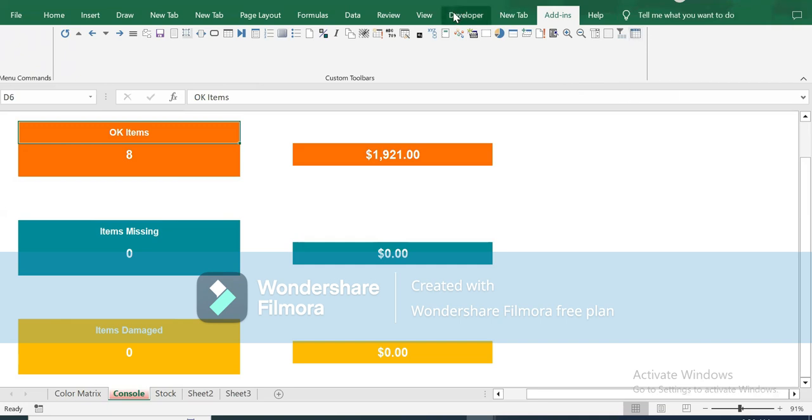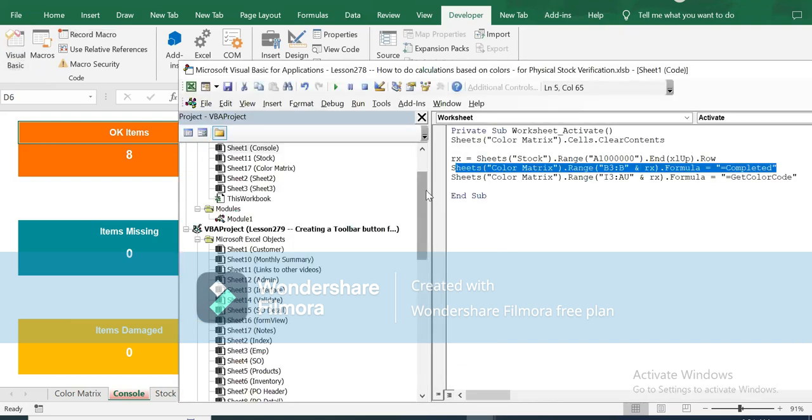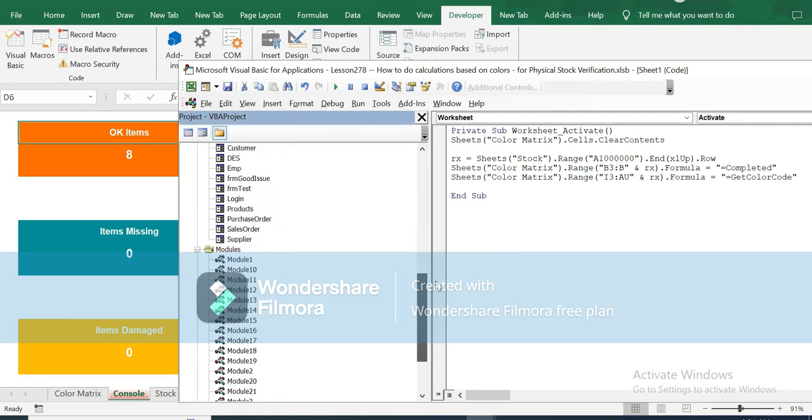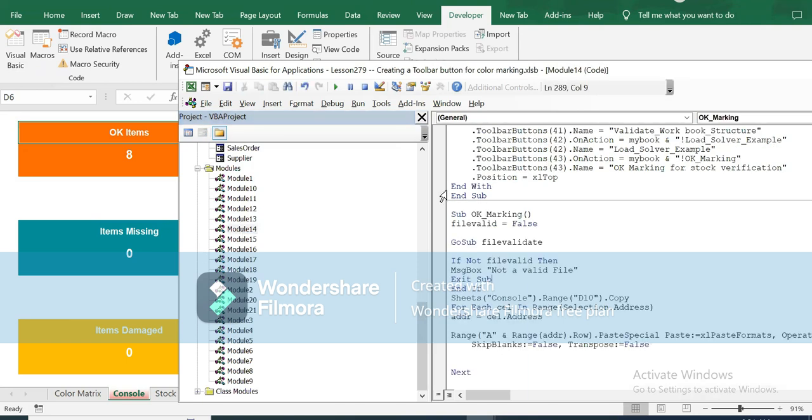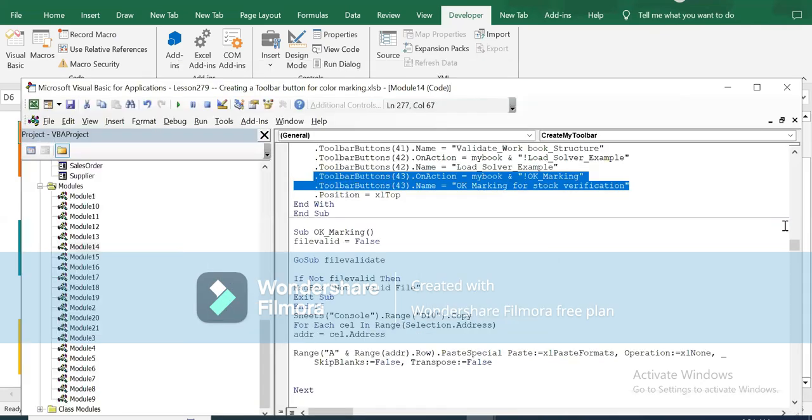Okay, so let's see the code of this toolbar. For this, we are going to go to the developer tab, and here is the module which talks about the creation of my toolbar, which has the OK marking button created. Creation of a button is simple.